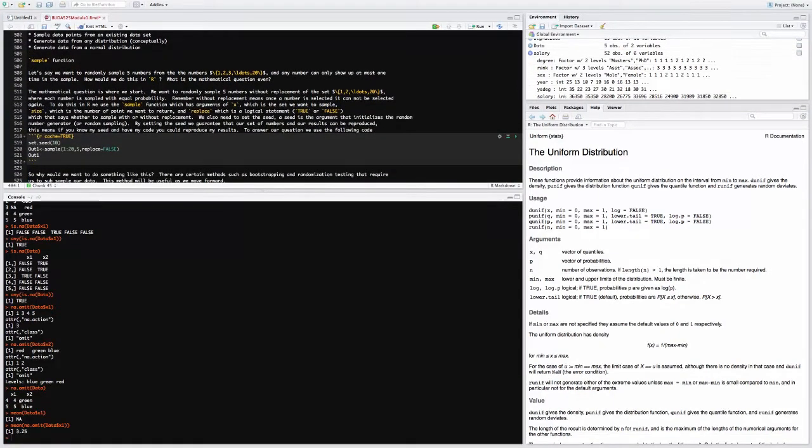First thing you want to do in R is set your seed. The seed is where the random number generator starts. My random number generator is different than yours. If we start at the same place, though, in R, it's going to work for us. So the first thing I'm going to do is sample the numbers 1 through 20, and I'm going to take 5, and I'm going to sample without replacement.